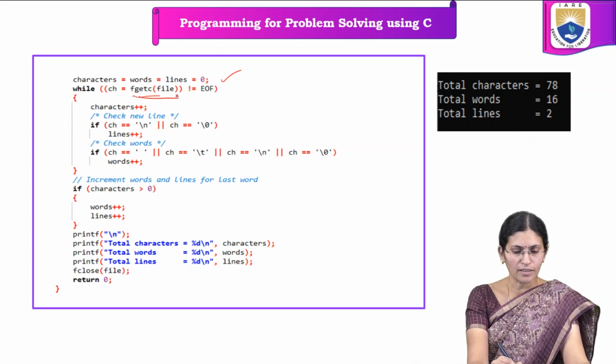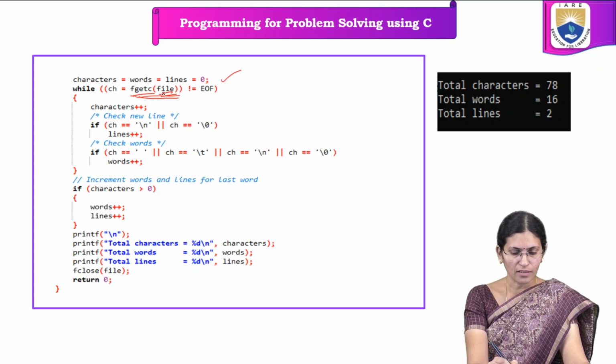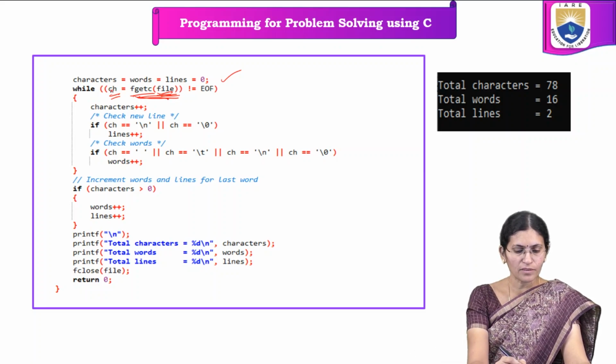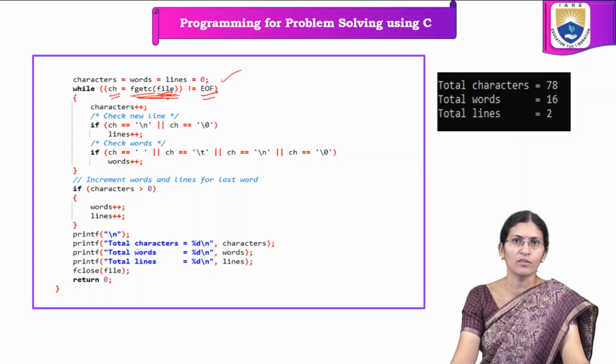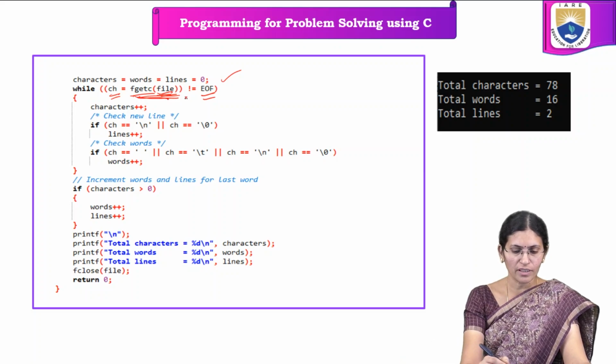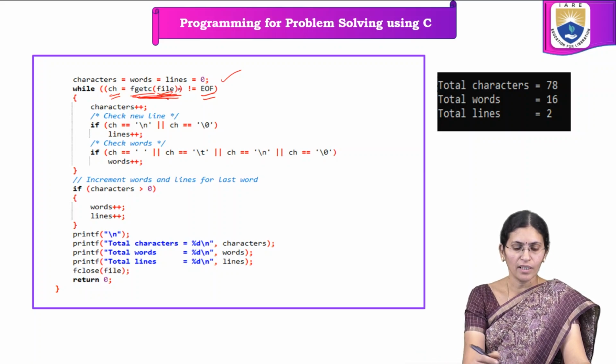So it takes one argument, that is the file pointer, and fgetc is a function which reads characters in the file, and this value is assigned to the variable ch. So ch is of char type, and then after that it will go on reading until it is not equal to EOF. EOF states the end of the file. So that means it will read each character from the file, and that character is assigned to ch.